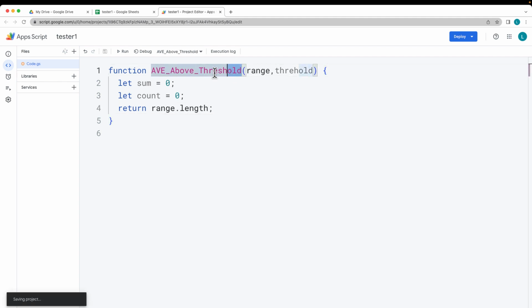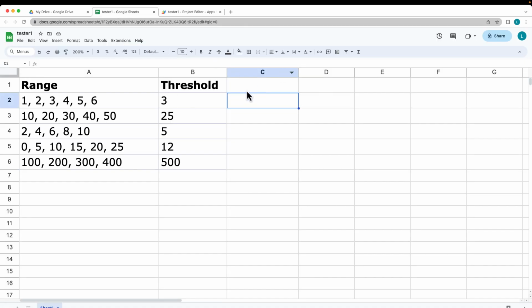Select the function name in App Script, and then go to the cell that you want to use the function in, do the equal sign and then the function name, and let's enter in the parameters that we want within the function.